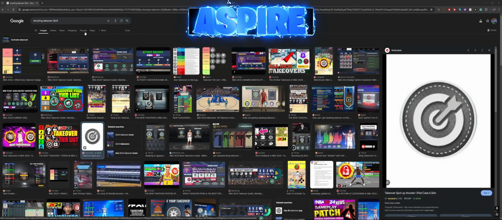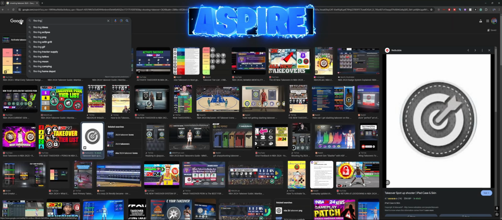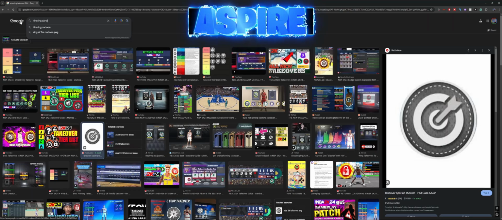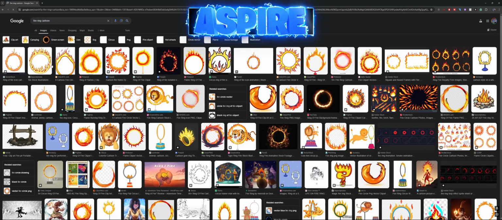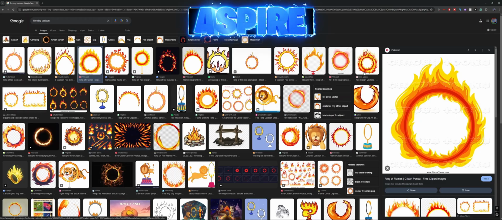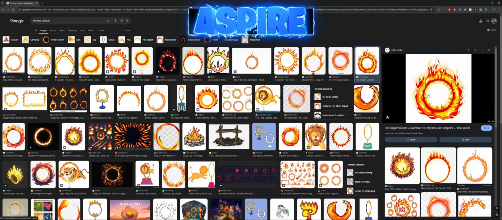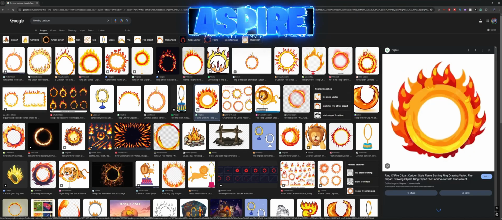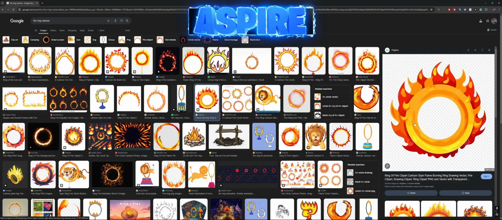Now I'm gonna search up a fire ring cartoon look. We're just gonna grab one of these fire rings, something that looks good. This one looks pretty decent, I guess. I like this one actually. Let's go with this one. This one has a watermark.